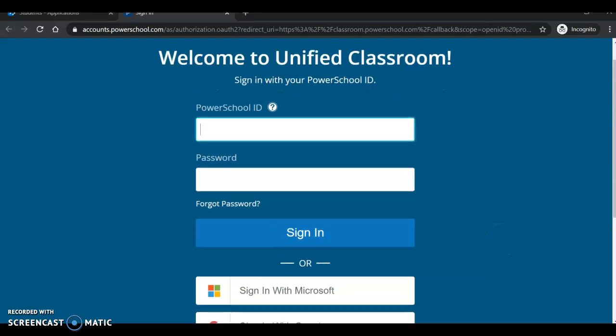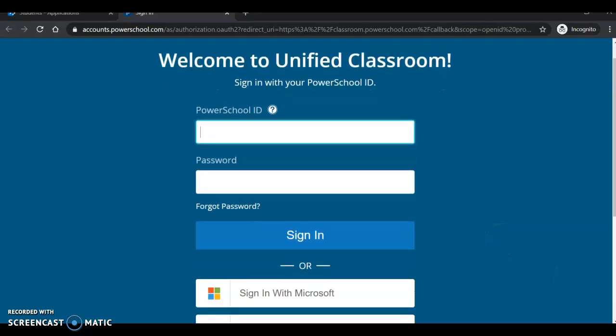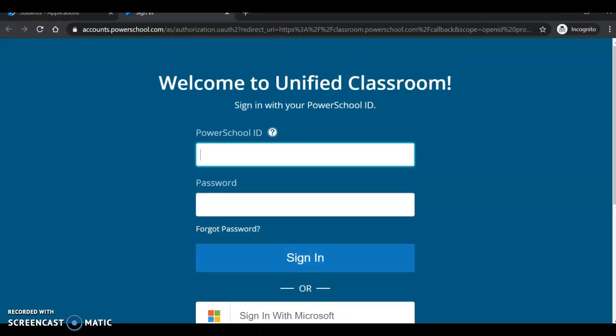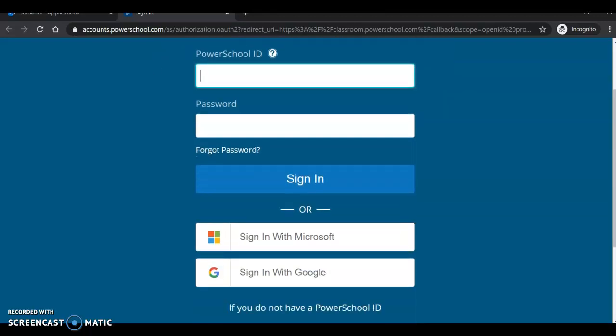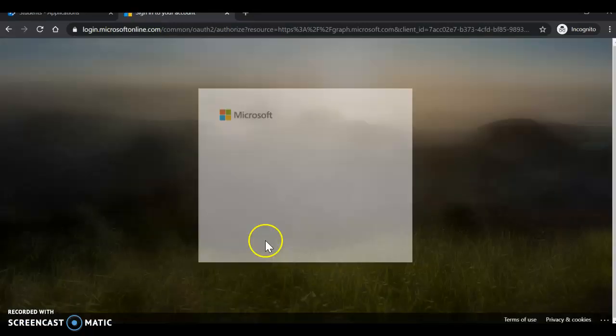Now, I also wanted to show you that sometimes when you click on Unified Classroom, it brings you to this page, Welcome to Unified Classroom. Always select Sign in with Microsoft. If you try to type in your school ID and password, it will not work. So sign in with Microsoft, and it will take you back to that same page that we were just talking about.